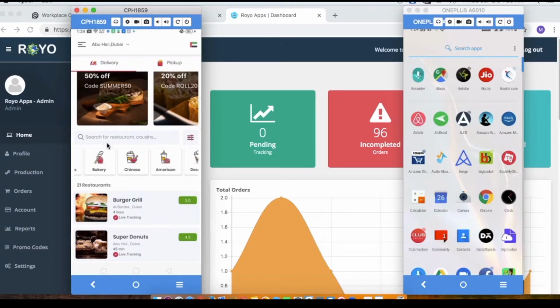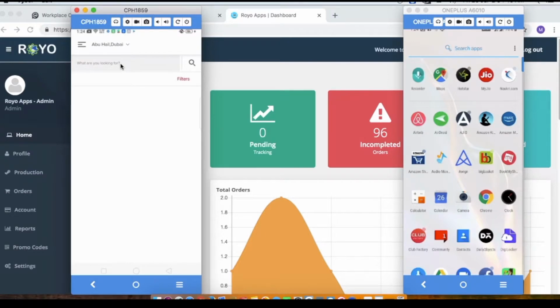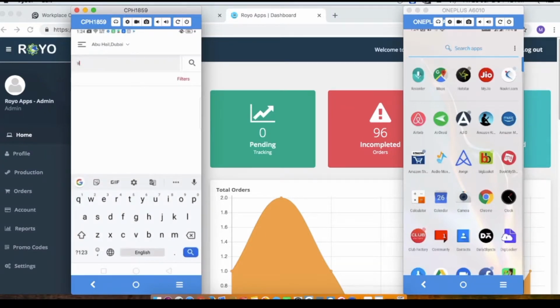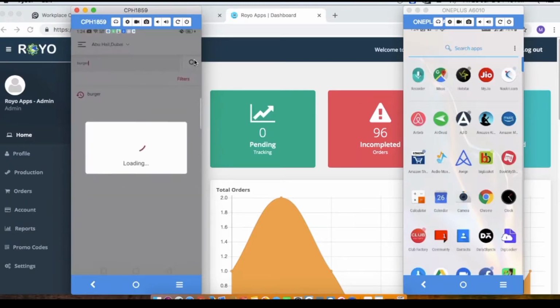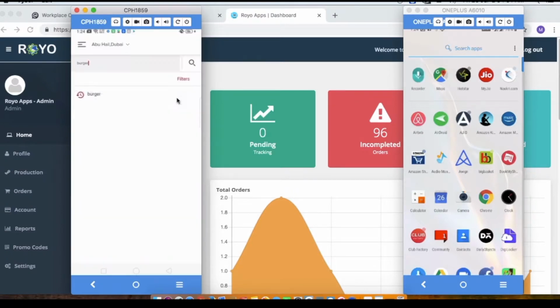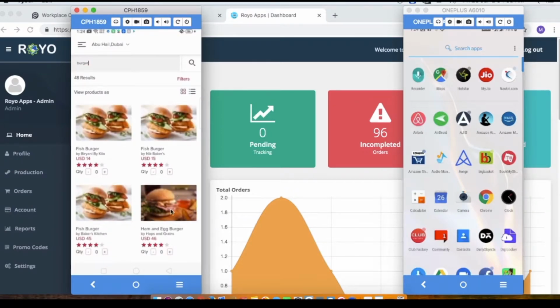So I want to order the burger only, so I'm going to search for my product. This is the search bar. This tab shows the advanced filters. When I click upon this search bar, it will take you to the search screen. So just type here burger and click upon this. The screen shows all the items relevant to the search.